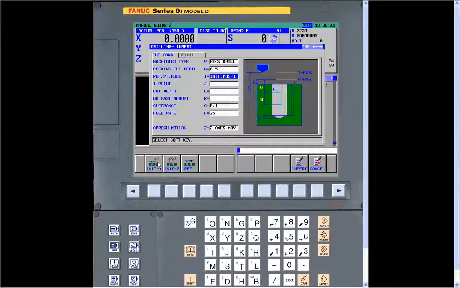Again, the reference point mode, you got 3 choices. We're going to use the R-plane. Our cut depth is minus 2.5 because we want to make sure it goes all the way through the part. The go past amount, that's to allow for the angle on the end of the drill, 0.1. The clearance move is 0.1. That's above the part. I always use 0.1. There's our feed rate. And then the positioning move will be a 3-axis move.